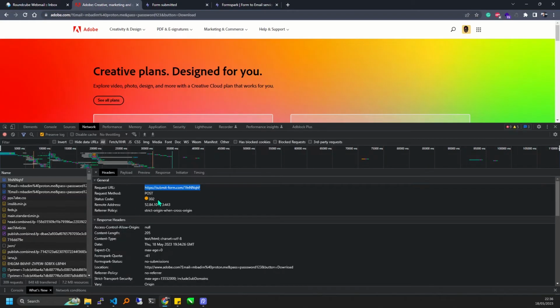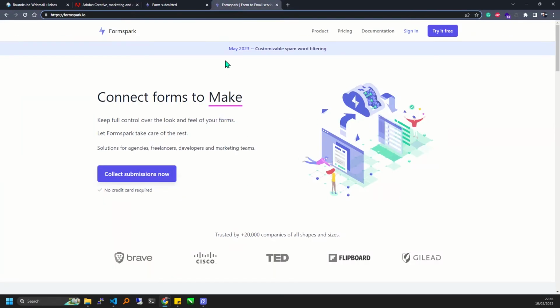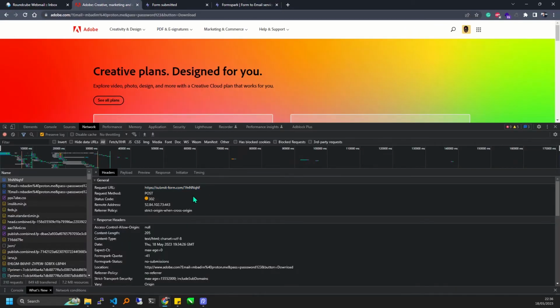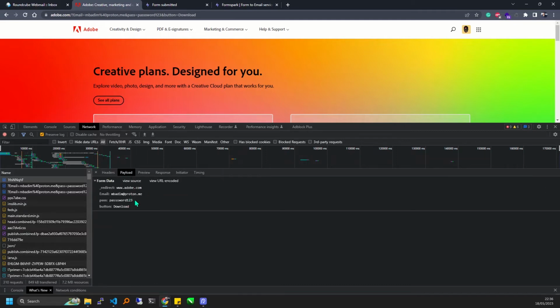But let's see how we can punish the guy receiving this data, or the guy who has subscribed to this service. So we know there is an endpoint here and it's a post request. Now let's see what data is being sent. When you go to the payload section, you will see that it's redirecting after you've submitted, but the data that will be going is your email and your password. Just like that, this guy will have your email and your password.